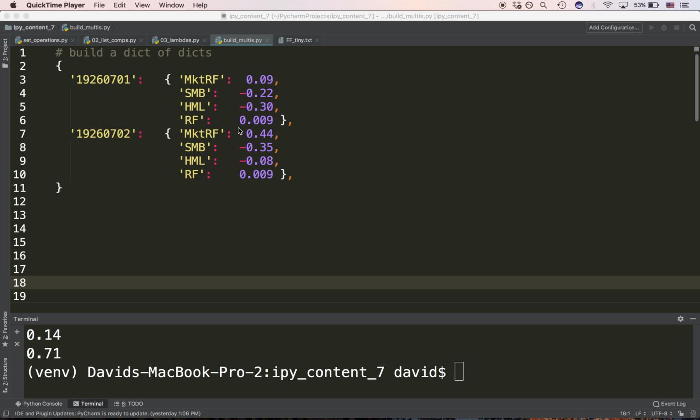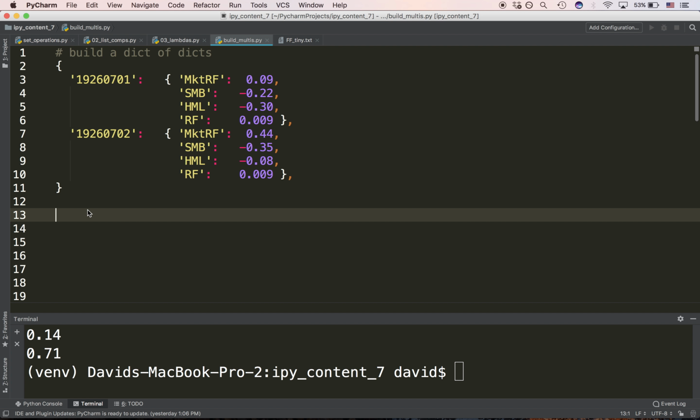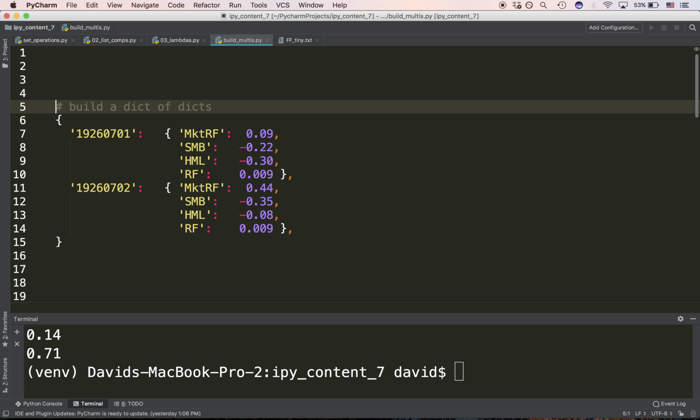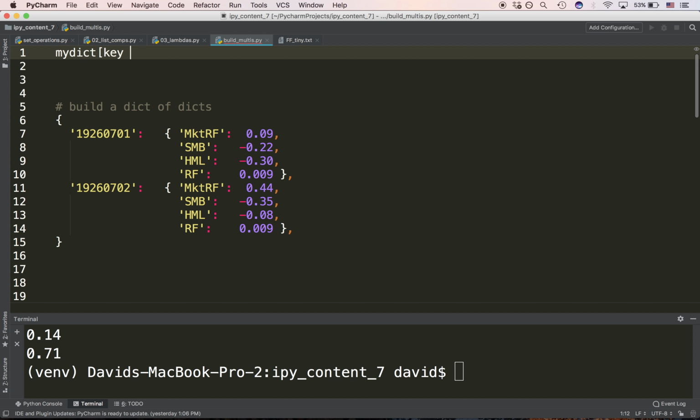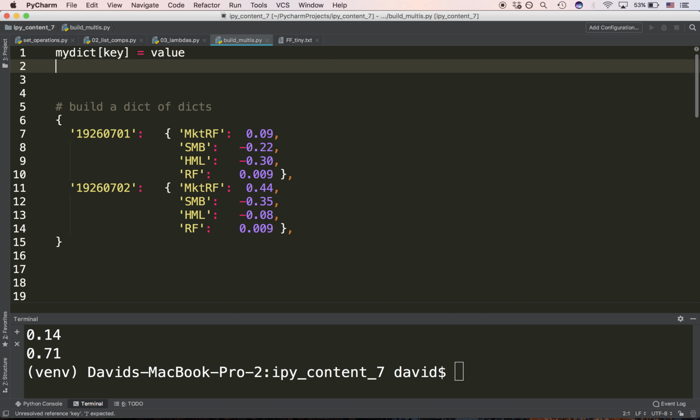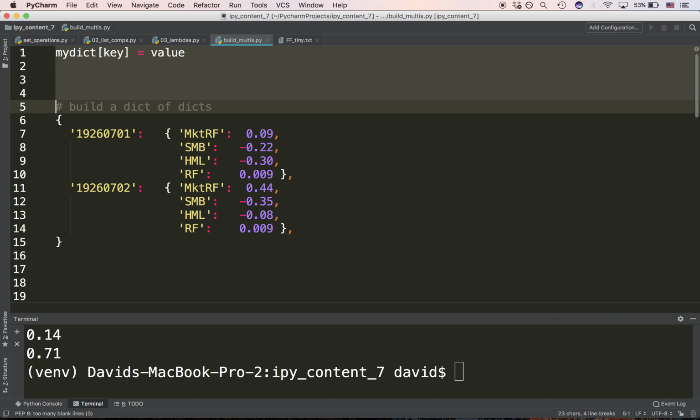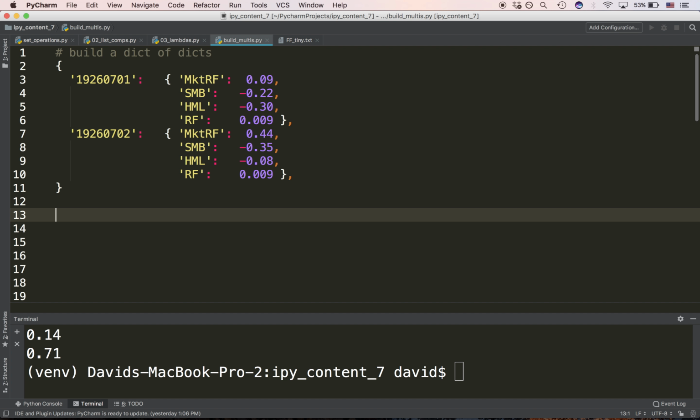So, what if we wanted to build a dictionary of dictionaries? This is a little more complicated only because we have to consider the key value pair situation. That is, how do you set a key value pair in a dictionary? Simply, you say something like, my dict key equals value. And it's pretty straightforward. How are we going to do that to build a structure like this one, which, as you can see, a dictionary of dictionaries?